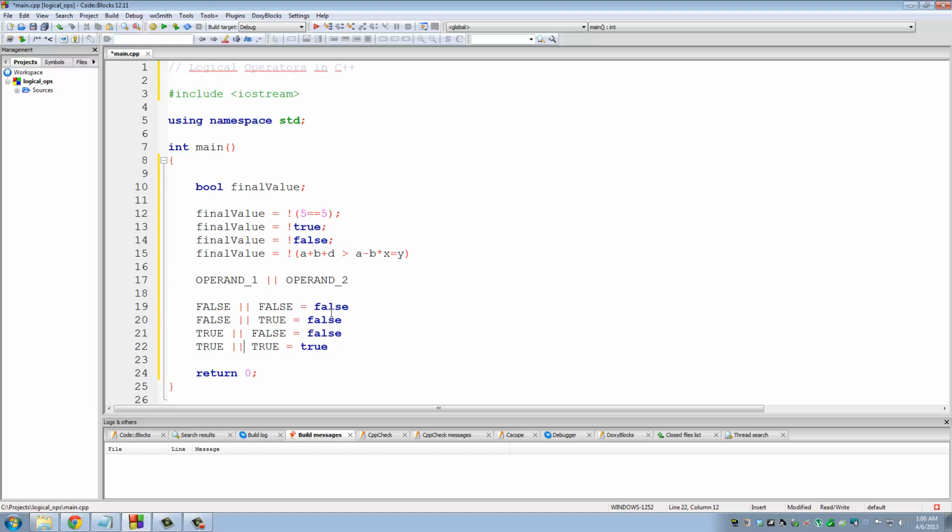OR. So what is false or false? It's false. What is false or true? It's actually true. What is true or false? It's also true. What is true or true? It's also true. So it's almost like the reverse of the AND operator. With the OR, the only time you get false is when you get false on both sides. So false or false is always false. Anything that is a true in there becomes true.